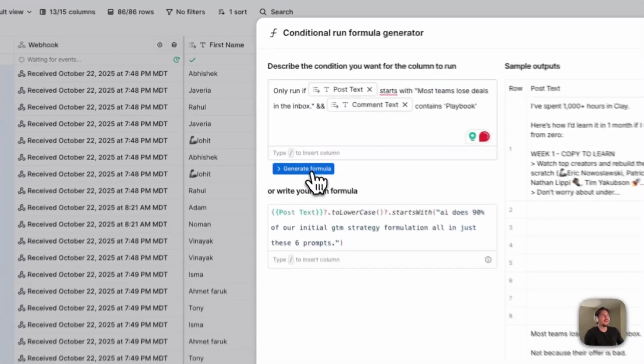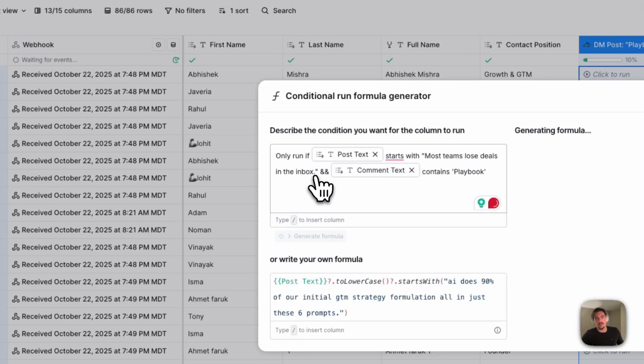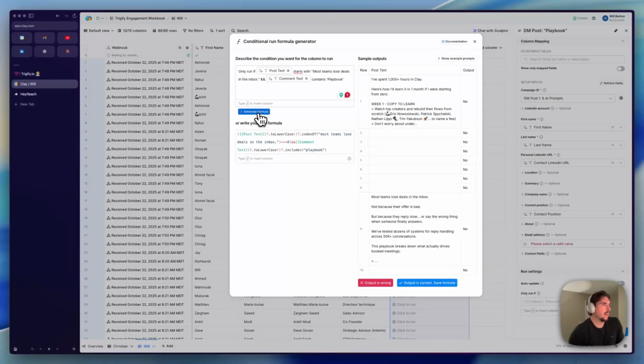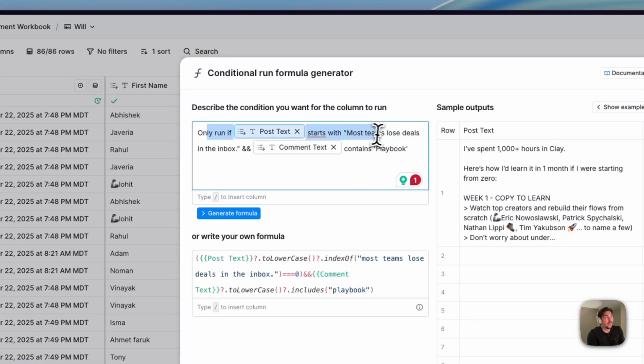The reason we do contains, and not an exact match, is because people could add something like "playbook, looking forward to it," or they could add emojis. So we just don't want it to be super, super strict. We just want to make sure it includes the keyword. And then as well, adding even more protection, we are making sure that it's that post.